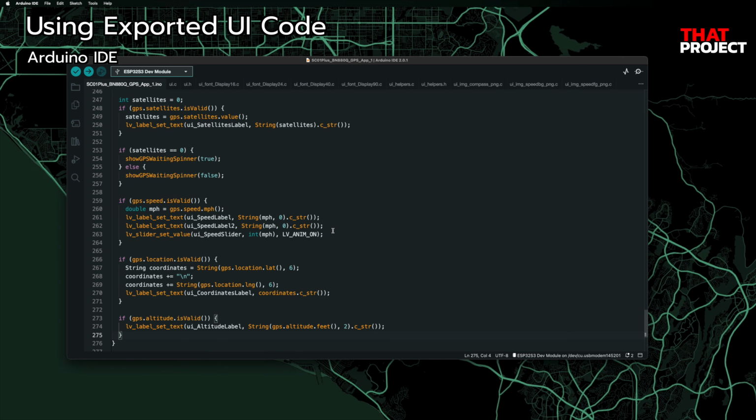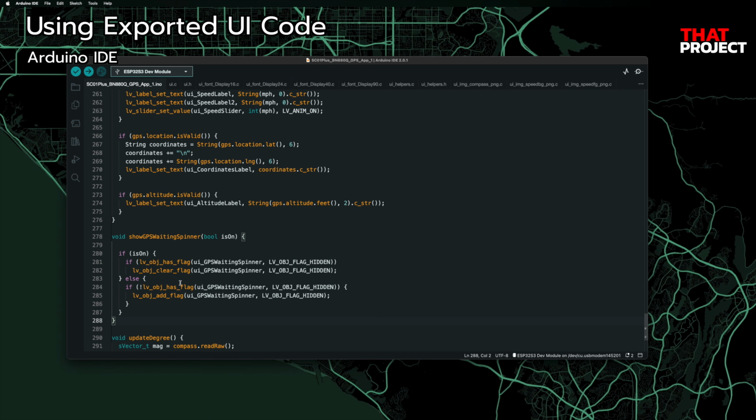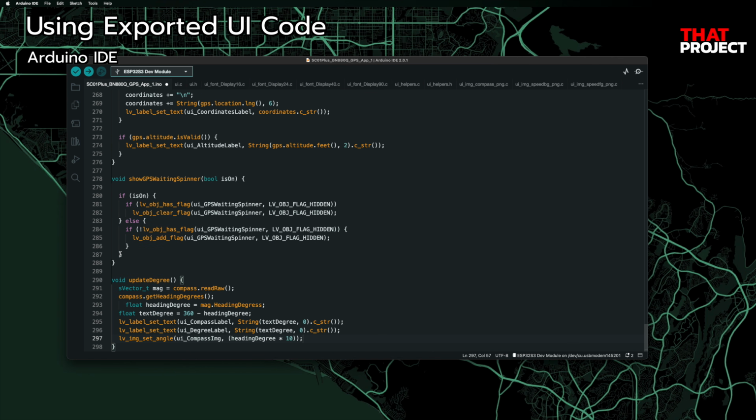If the number of satellites found is non-zero, the spinner should be invisible. I made a simple function to show the spinner again when it becomes zero again. The heading degree obtained from the compass is expressed as text, and that amount is also applied to the compass image rotation. As mentioned earlier, the rotation range is from 0 to 3600, so I multiply it by 10.